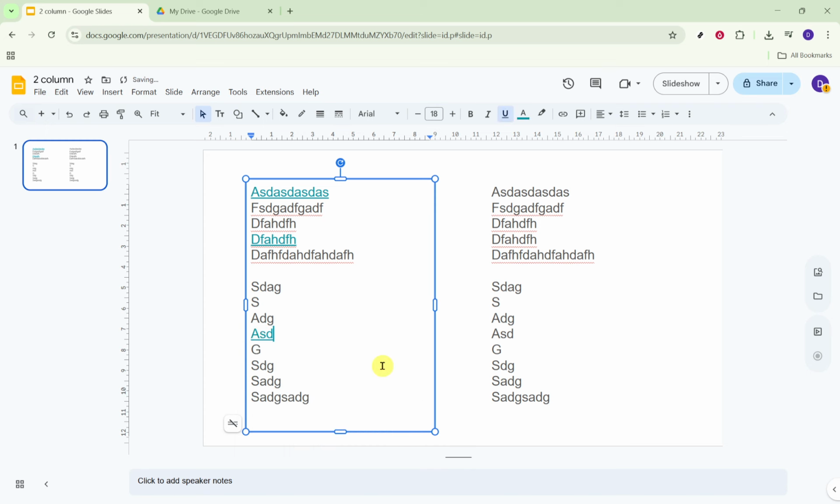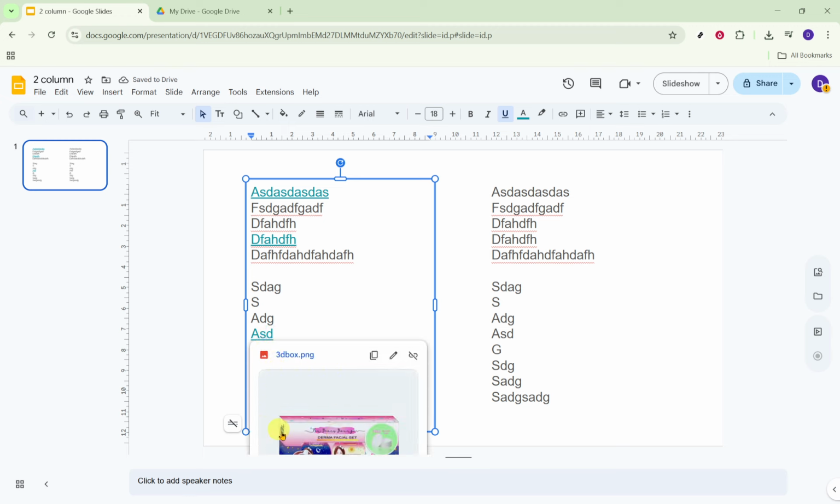To experience it the way your audience will, switch to present mode and click the linked text. The file will open in a new tab or window, effectively acting like a pop-up resource that your audience can explore without leaving your main slide behind.